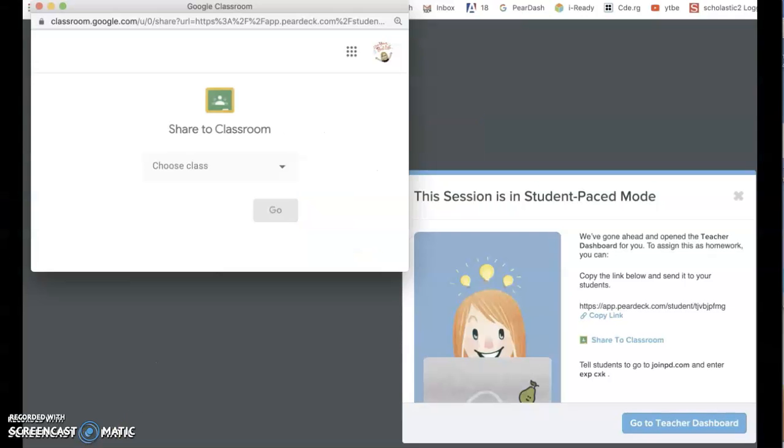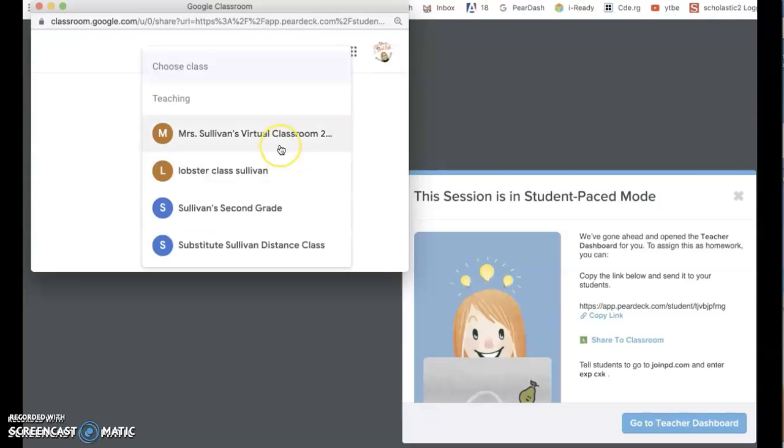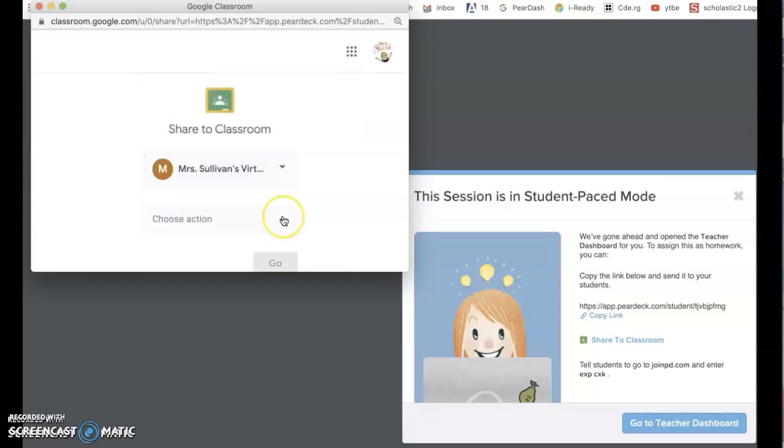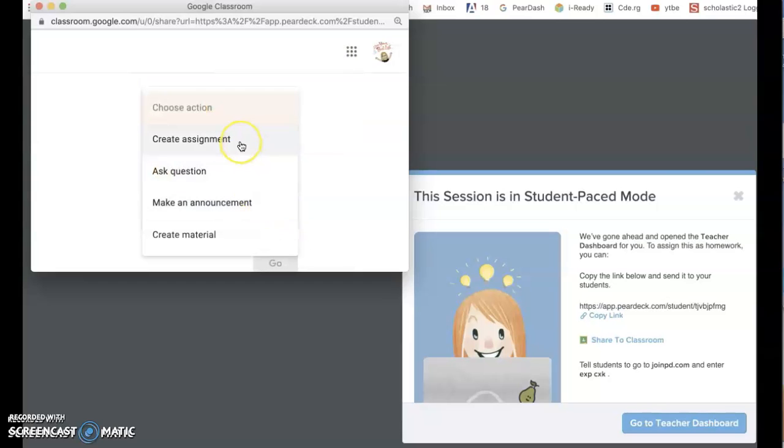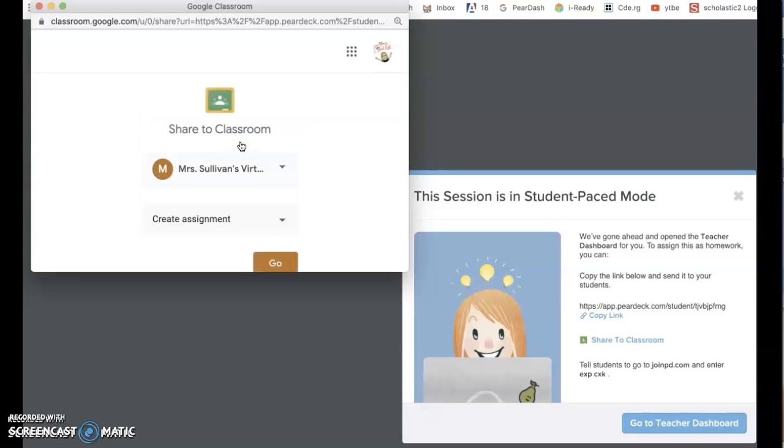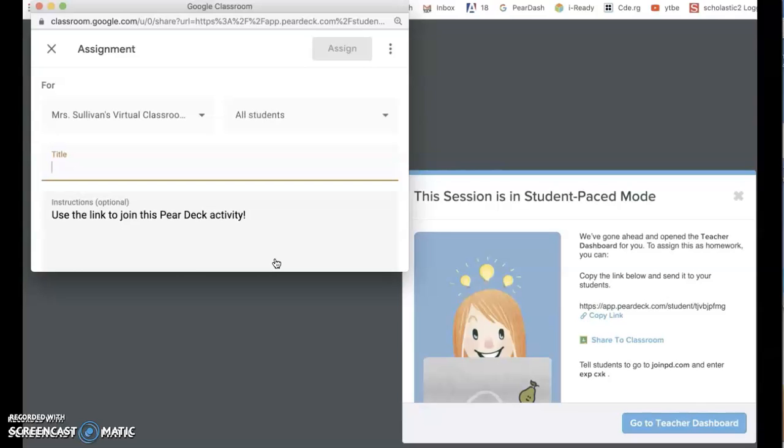When I select Share to Classroom, it will open up a new window. For Share to Classroom, you will need to choose your class and your action for an assignment. And again, I recommend that you schedule your assignments in case you make a little goof and you want to go back and redo it. If you're embedding more than one material with your Pear Deck, you always have to start with the Pear Deck first and then add the other items into it.